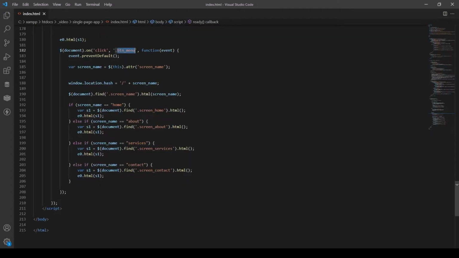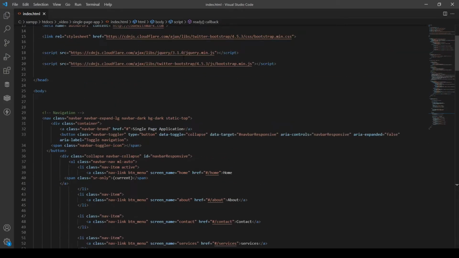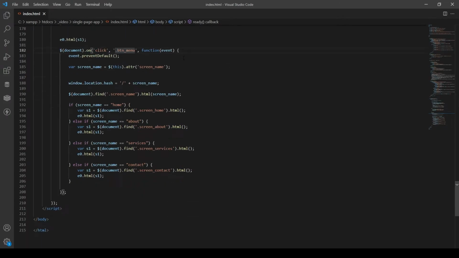All right, so anytime somebody clicks on this button, it's going to get the name of that particular screen. So let's take a look at this button, how in the navigation part it is. So if we go over here, BTN.